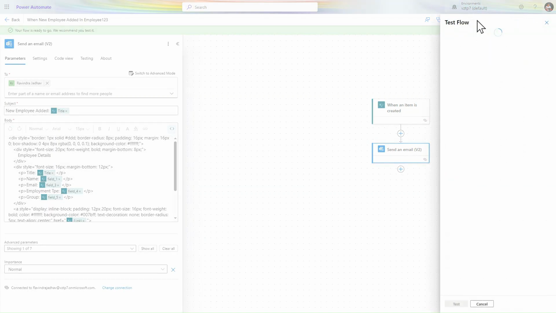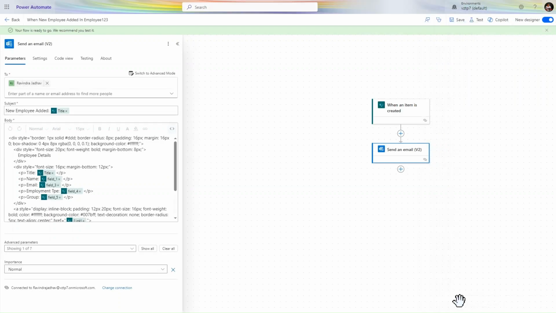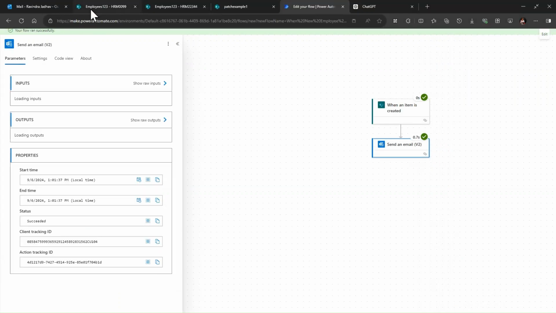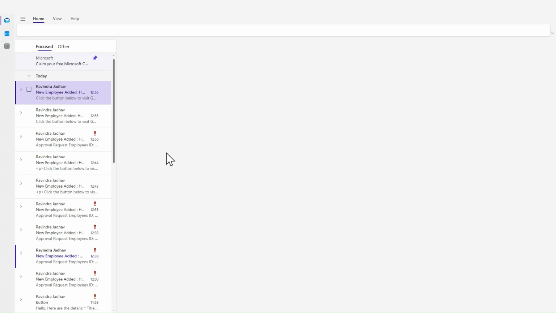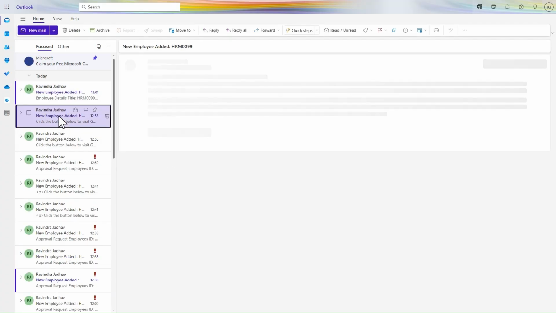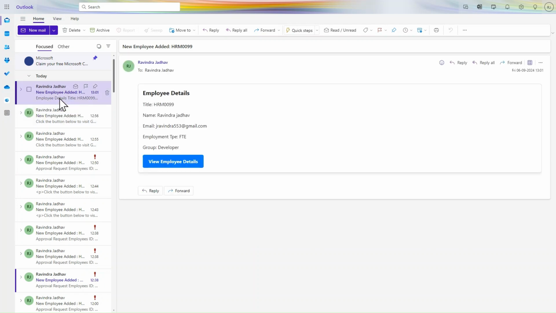Let's click on test, automatically with recent trigger, and just click on test one time. It is successful. Let's check our Outlook email to see how it looks. So this is our new email, in this beautiful card format, and all the employee details are coming.